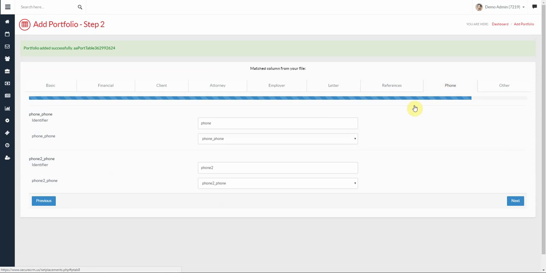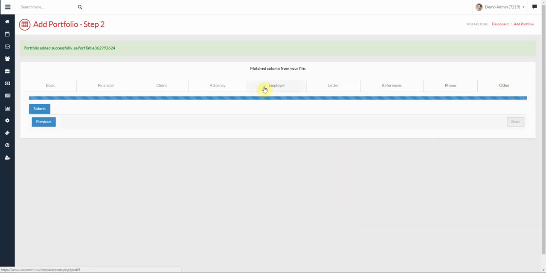References, and any phones. As you saw in the file, I had two phone numbers. I had my phone, and again, we underscored it with the phone, and then I had phone 2, same thing. So these are going to automatically go under the phone area. And then other, I didn't have any other.